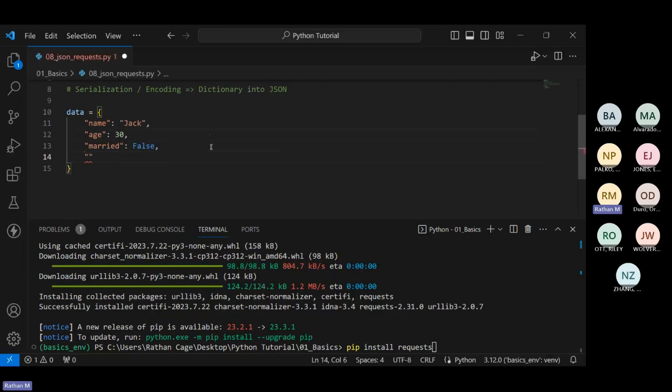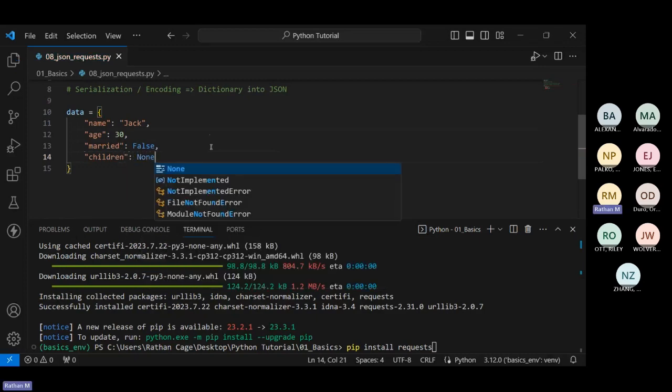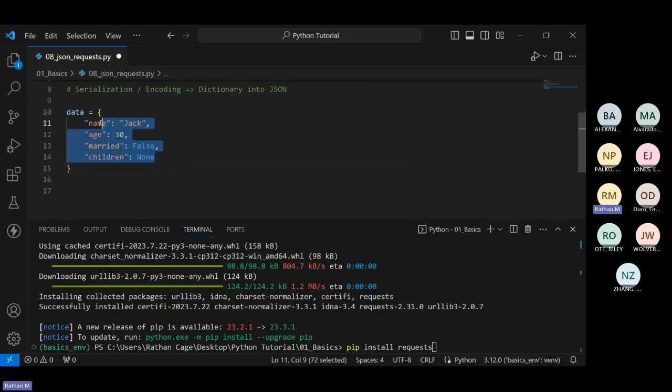And let's add something else like children. Let's just add it as None for now. It could be 0 as well, but I'm just adding None. This is done purely so that we get to know how these two values are modified when we convert it to JSON. This is nowhere near the ideal format of storage of data when we talk about JSON. That's one thing I just want to point out.